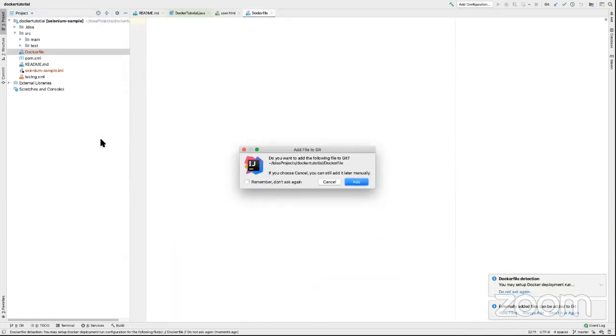Once you click on the OK button, you should be seeing this prompt. For any new files, your IntelliJ will be asking you whether you want to add it to your Git repository or not. So you can say add.